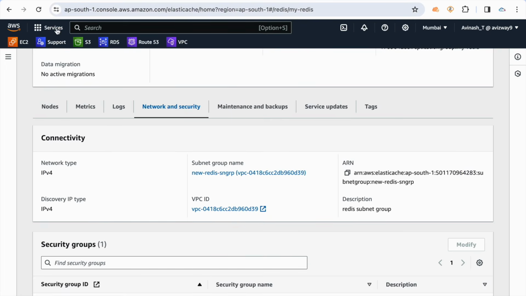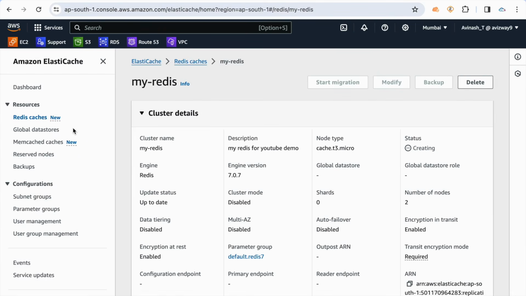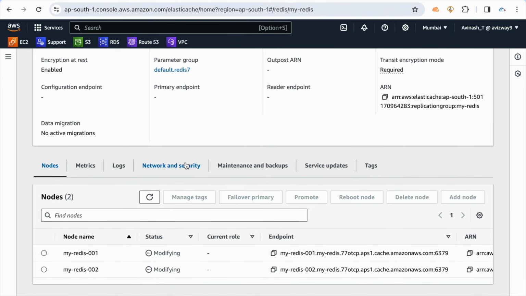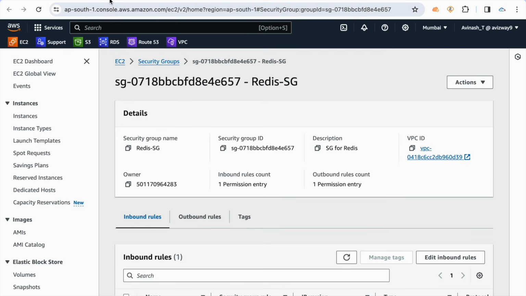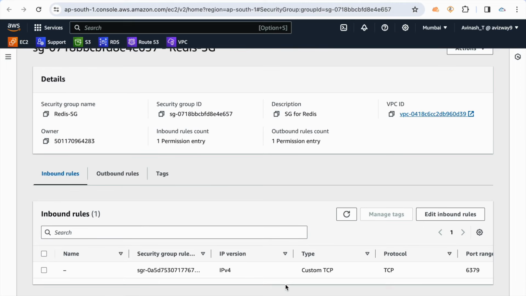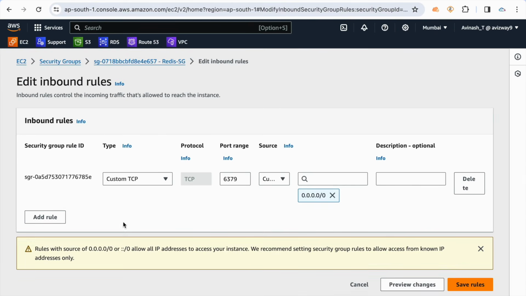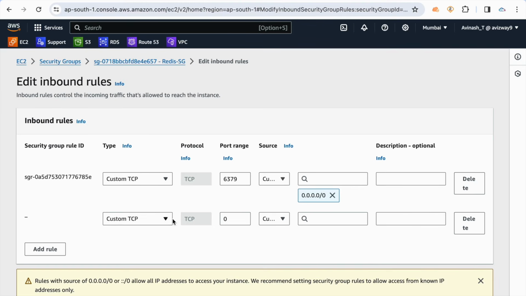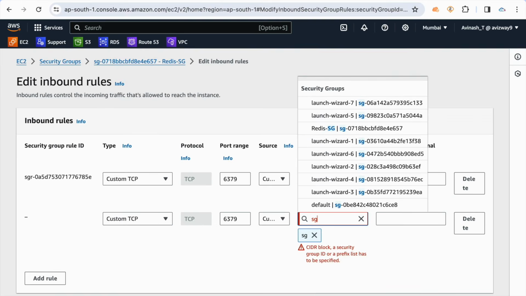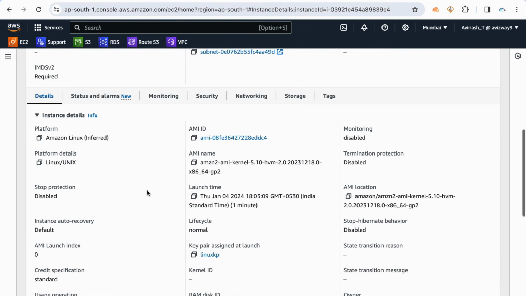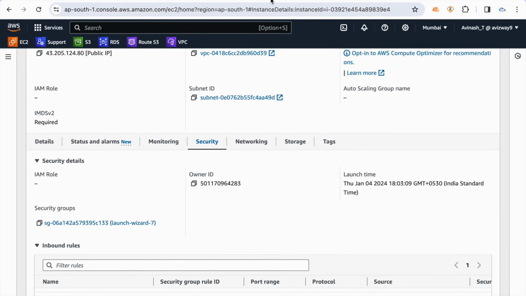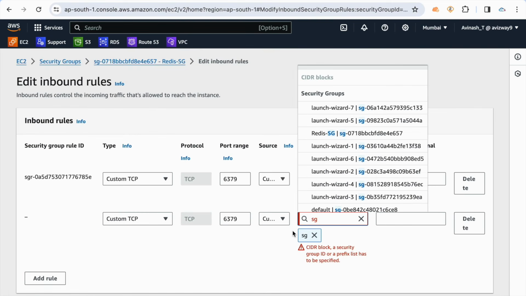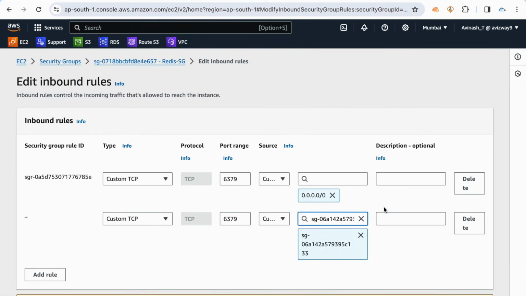So is this security group updated? Let's verify. Okay, this cluster security group is updated. Let's adjust the security group. So now I have selected this Elastic Redis security group, edit inbound rules. Instead of opening it for everyone, what we can do is open just the required port number to the security group of our EC2 instance. For my EC2 instance, I have this security group. It is ending with 133. Okay, this is the one.